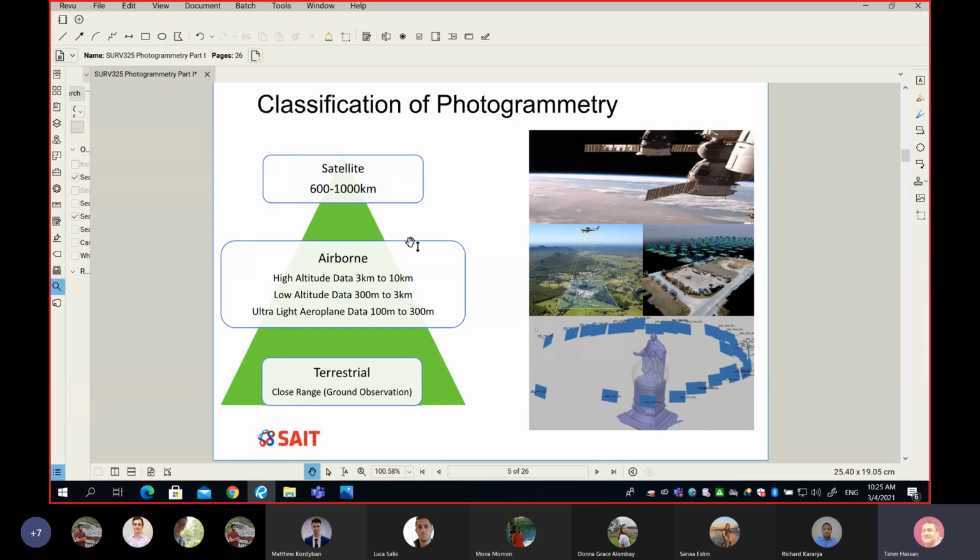Do you guys agree if I go back with my camera, I cover more area? Yes. Okay, same thing here. If you place your camera on a drone or on an aircraft that flies maybe 1 kilometer above ground, we get the advantage of covering more area on the ground, so we can finish our job faster.